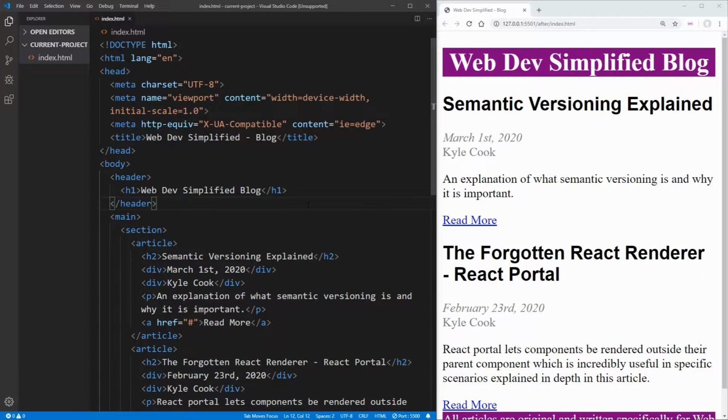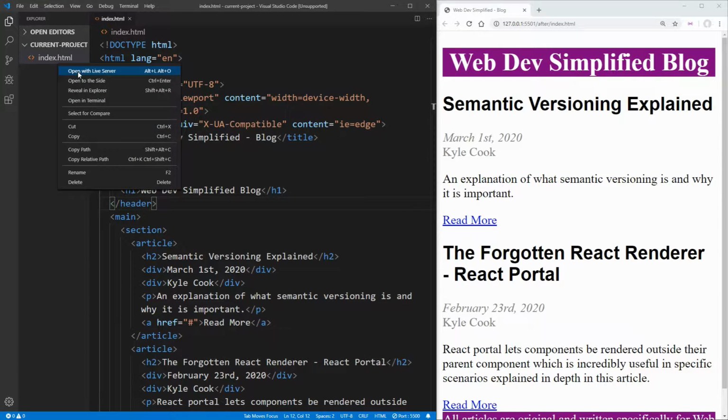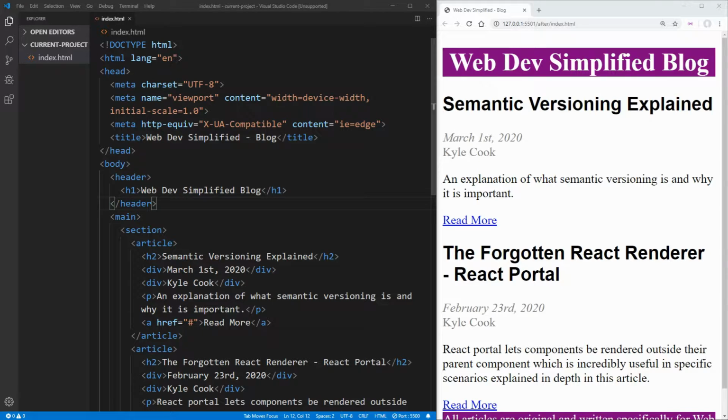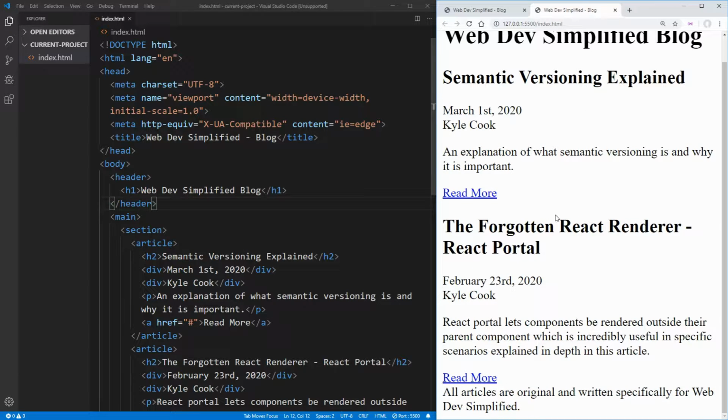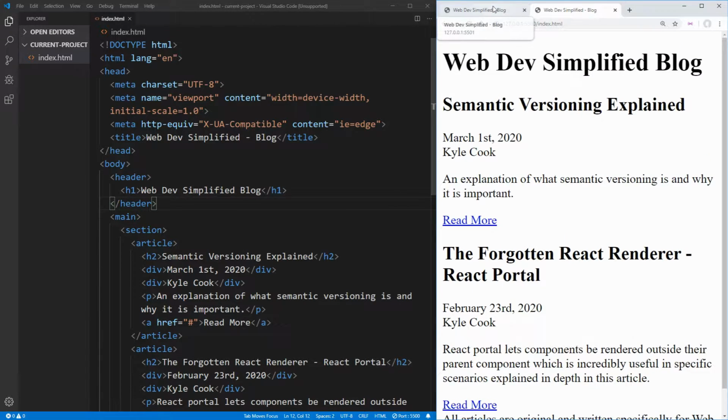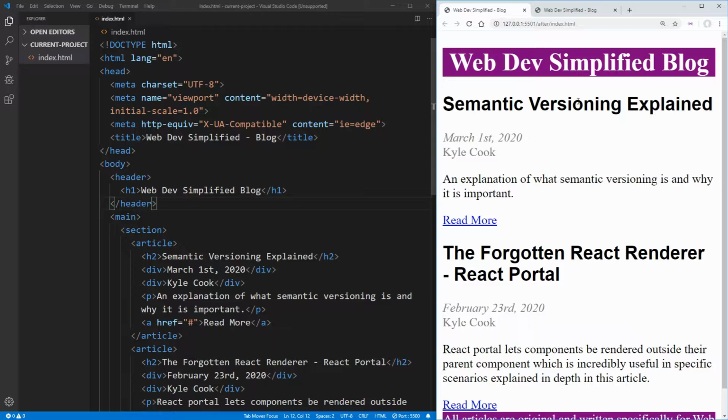Now, if you're following along like I am and have the live server extension installed, all we need to do is right click and click open with live server on that HTML. And if I drag that over, you can see that this is what the current version of our HTML looks like. It's pretty ugly and it's just a wall of text. Over here, we want to add this different coloring and different styling to our HTML.